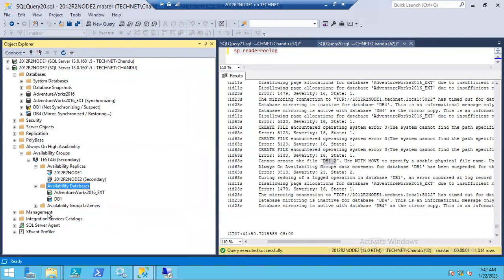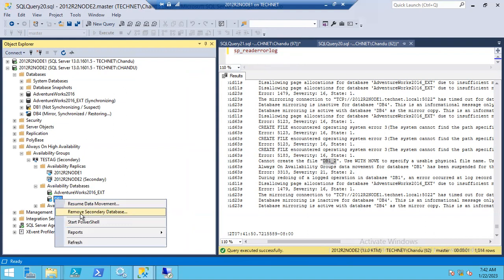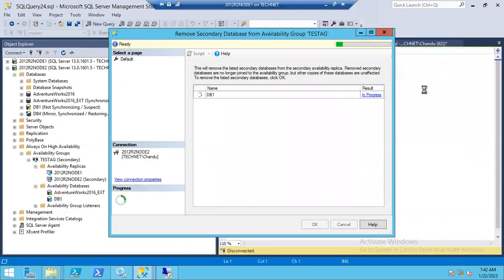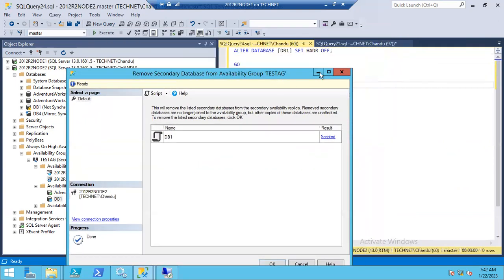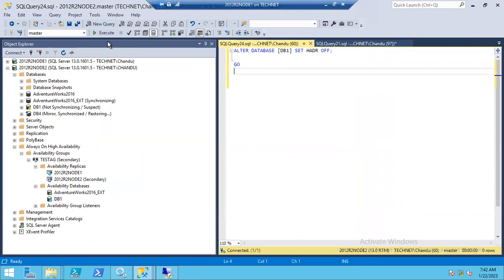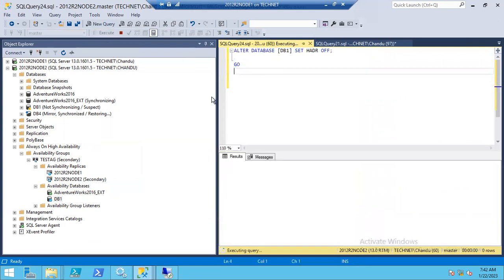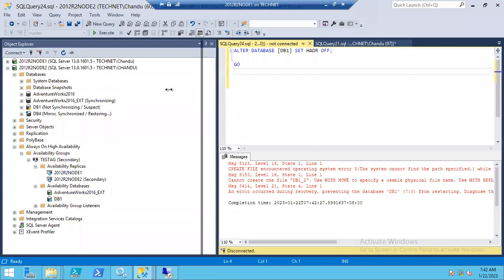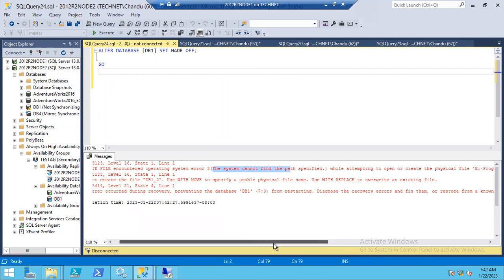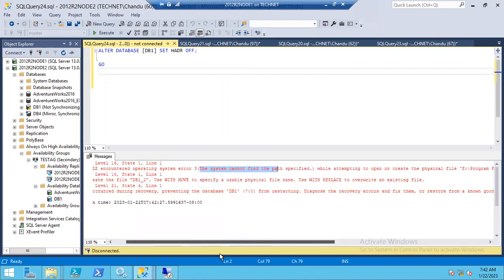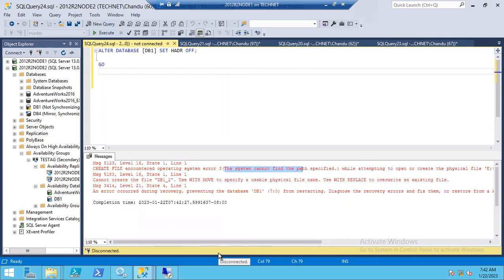I'm not removing from the primary. I'm just trying to remove the database from the secondary itself. Script out, this is just ALTER DATABASE name SET HADR OFF. So the simple command. And if I execute on the secondary, see what it says: create file encountered operating system error. So it is also failing with the same error because it has to redo the changes. So if the file itself is not available, how does that happen? So we cannot remove the database as well.